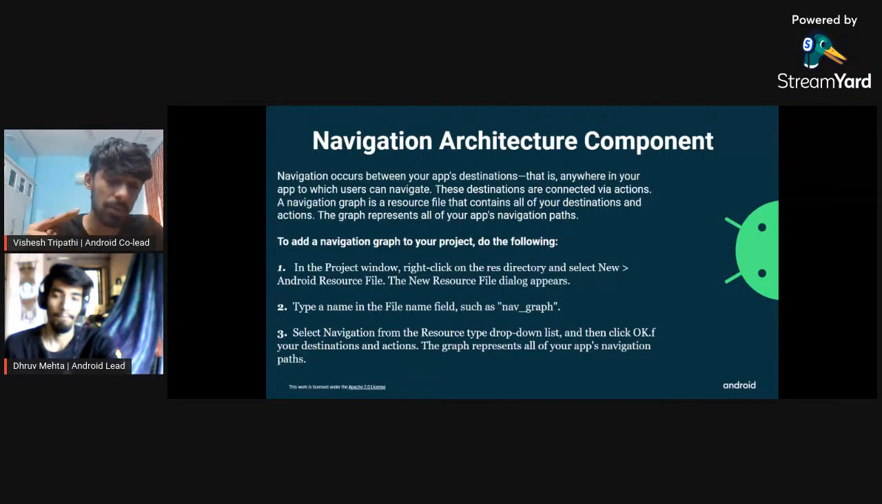Now the second thing I would like to tell you about is the nav host, an empty container that displays destinations from your navigation graph. The navigation component contains a default nav host implementation that displays fragment destinations.